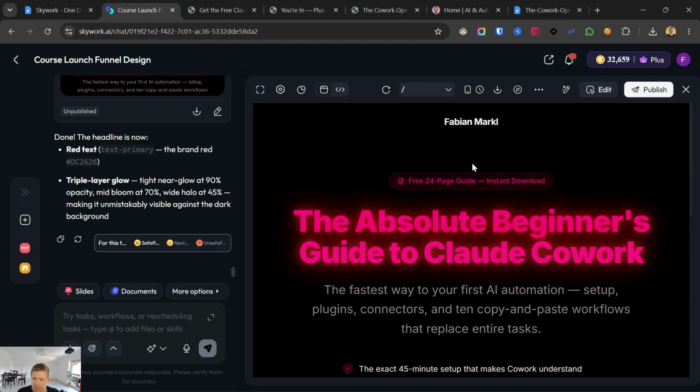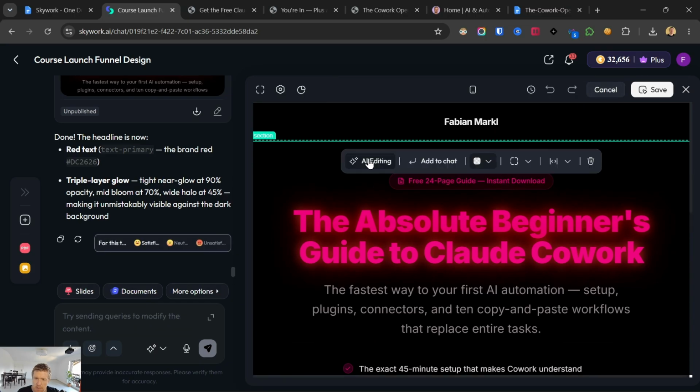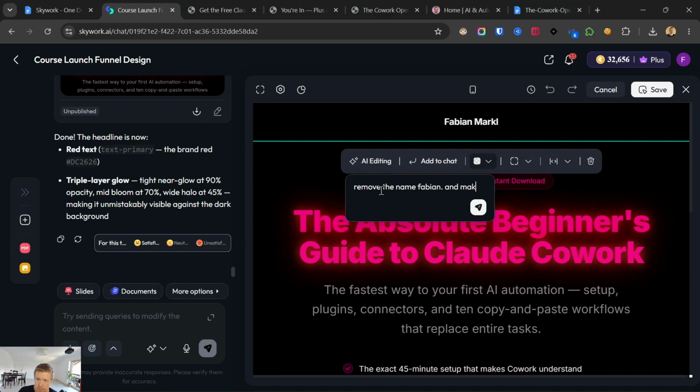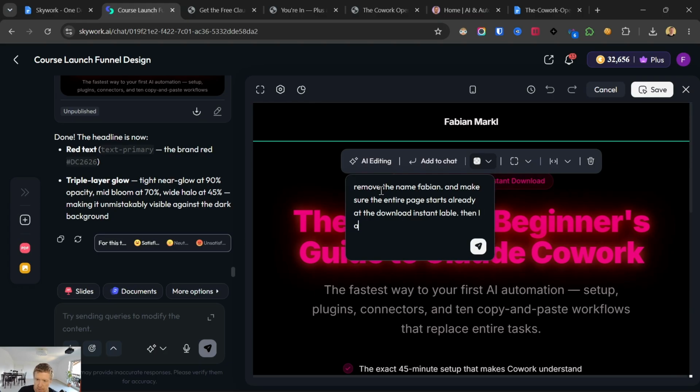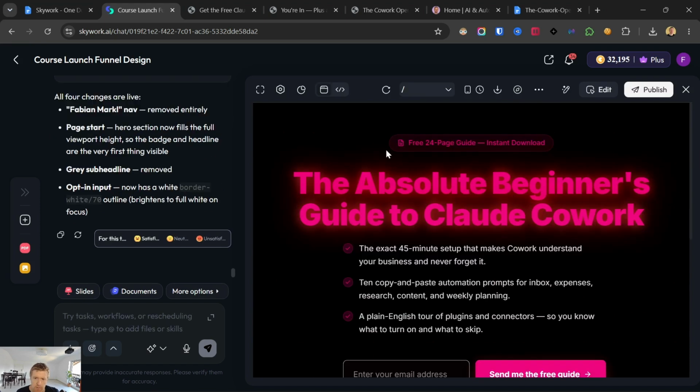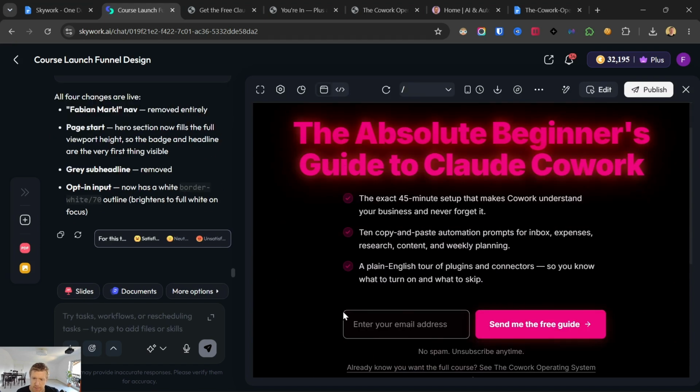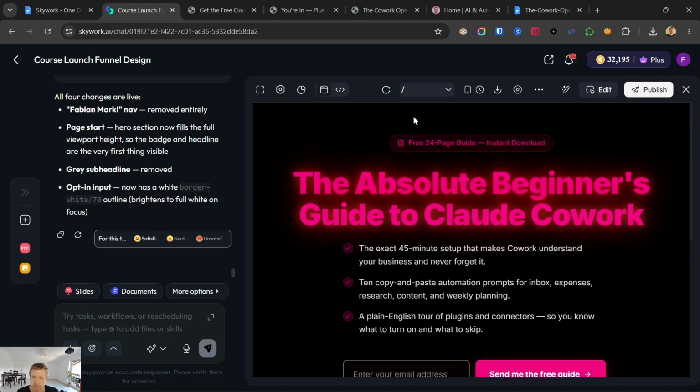I can now make many more changes. One thing I don't like, this distance here is too large. I don't like to have the name here. I can select this. I say remove the name Fabian and make sure the entire page starts ready at the download instant label. So then I also want the subheadline in gray removed, and then also make sure the opt-in box has a white outline. And there you see, you can also do multiple edits just with one edit prompt. And here I have a white outline now. It has removed the subheadline. Perfect.